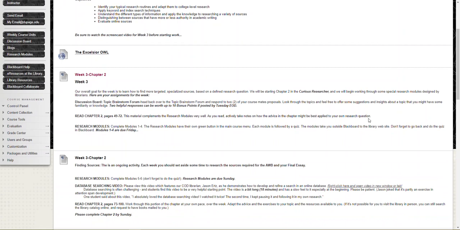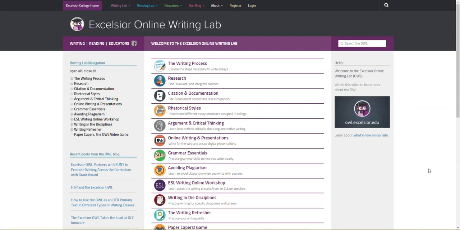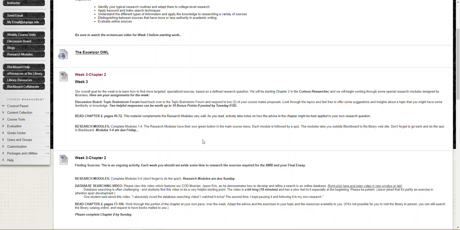Now, I've added a link here to Excelsior OWL, the online writing laboratory for Excelsior College. It's a simple resource that can help you with citation, research, and all things writing for the research project. Another alternative everybody should be well aware of is the Purdue OWL. I found that for some reason Excelsior is a little more user friendly, with information easier to find, so you might want to use that as an alternative.